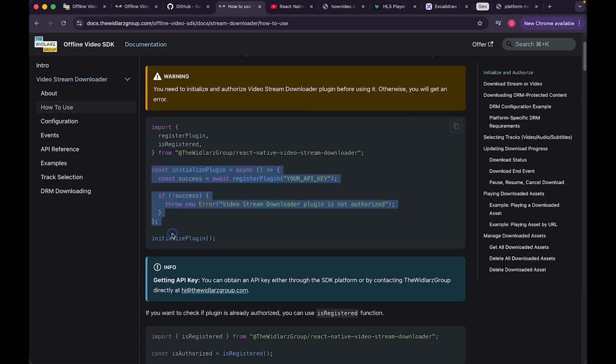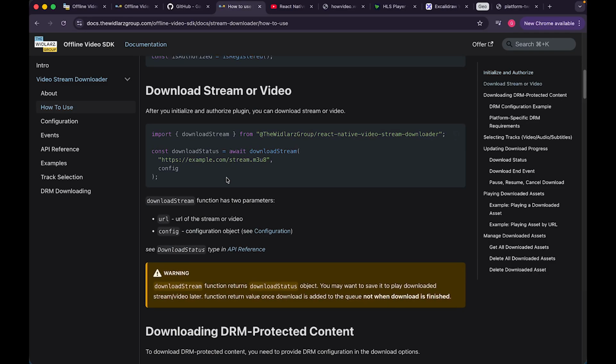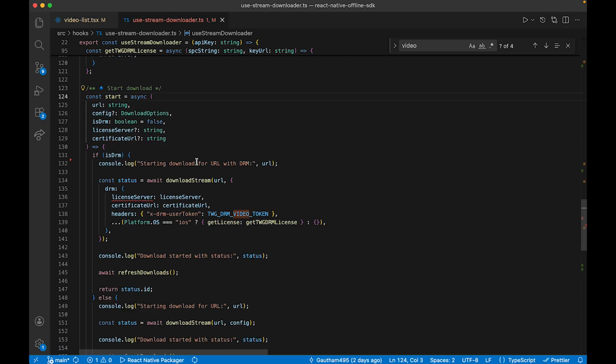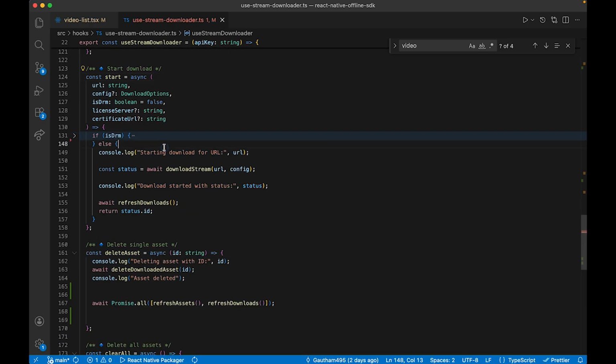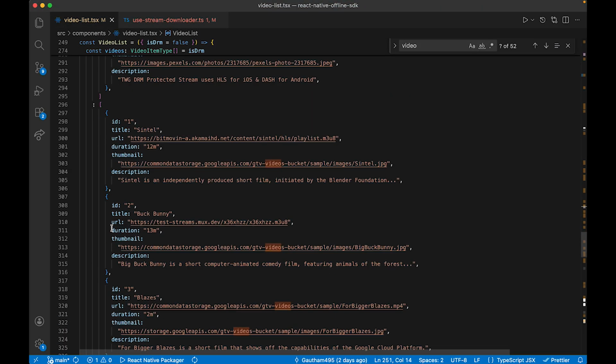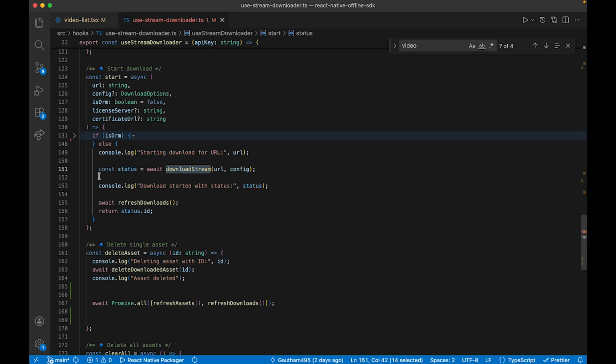We initialize the plugin, that has been done, and now we are going to download the video, right? And then we are going to cache it on the local side. So how are we going to do it? Here we are just going to use the function called download stream, where we are going to pass the remote URL into this particular library, and then that is going to start the download, right?